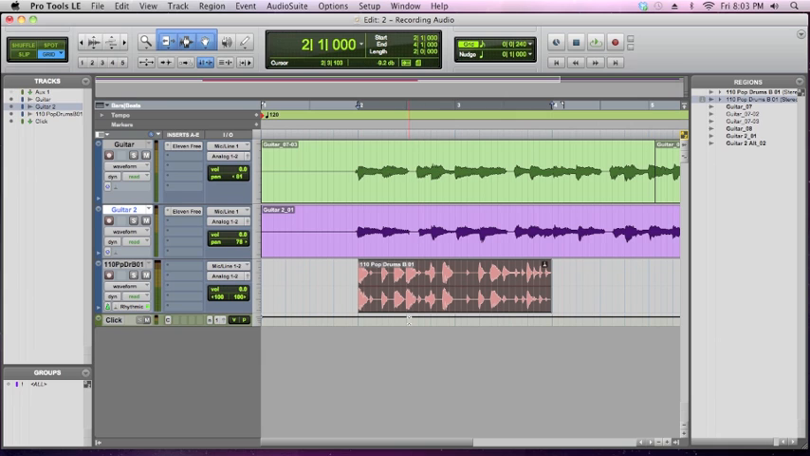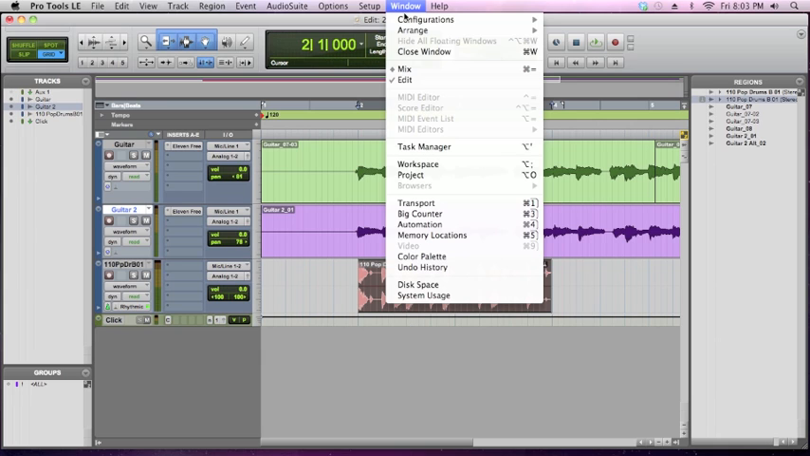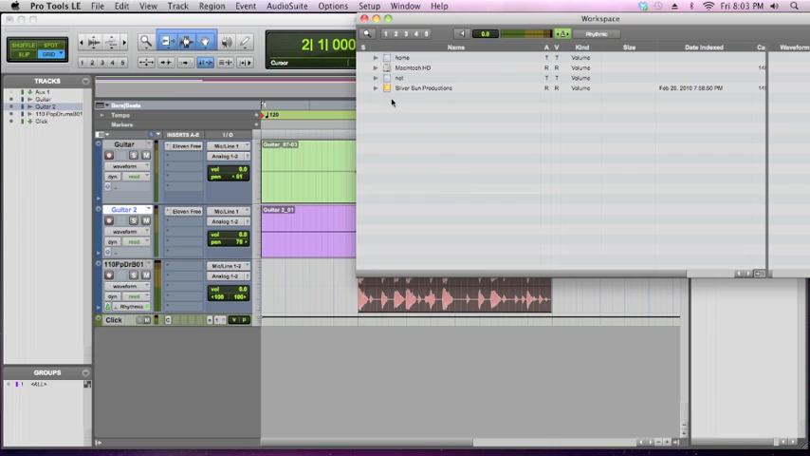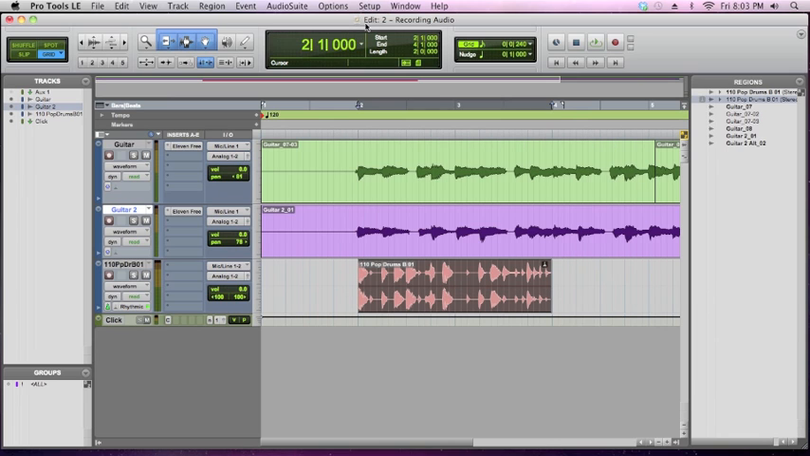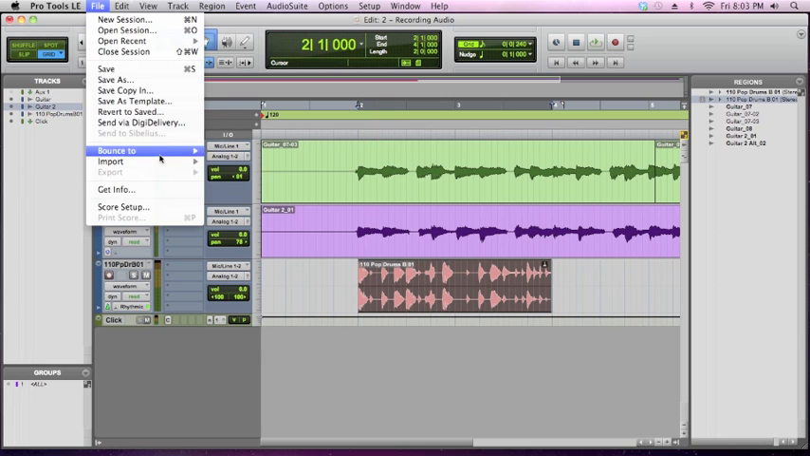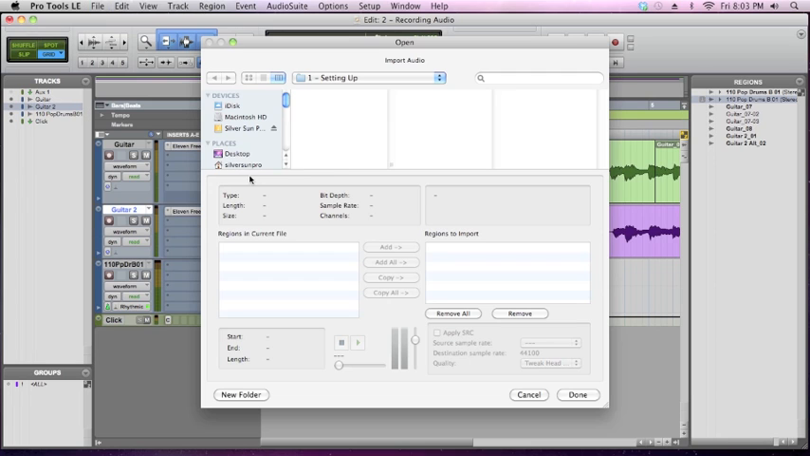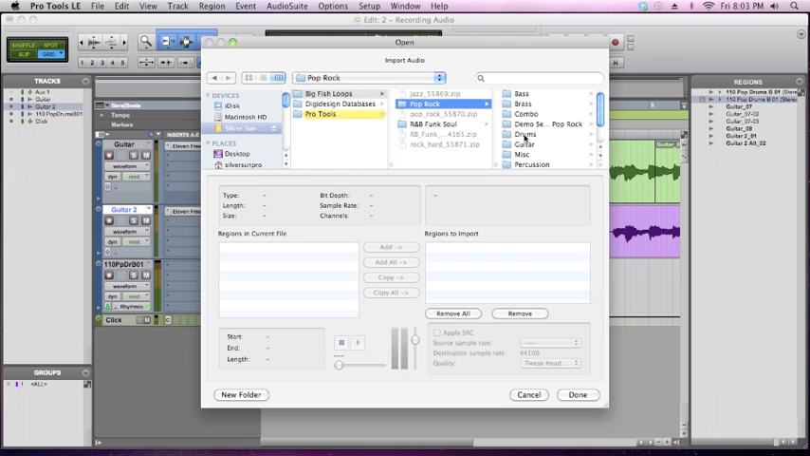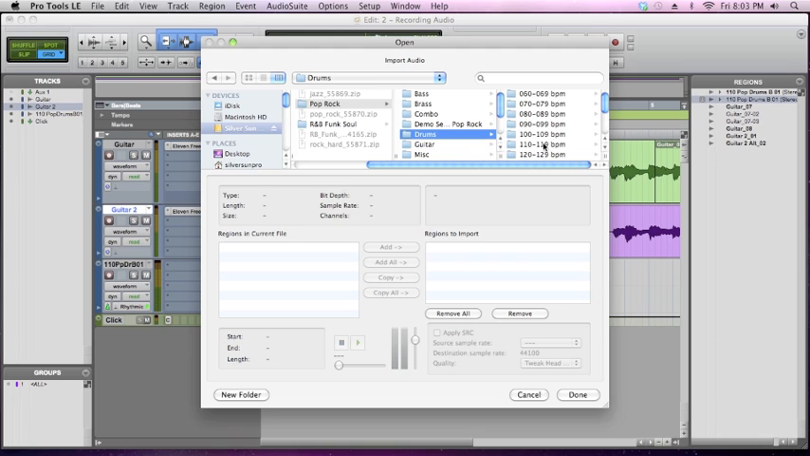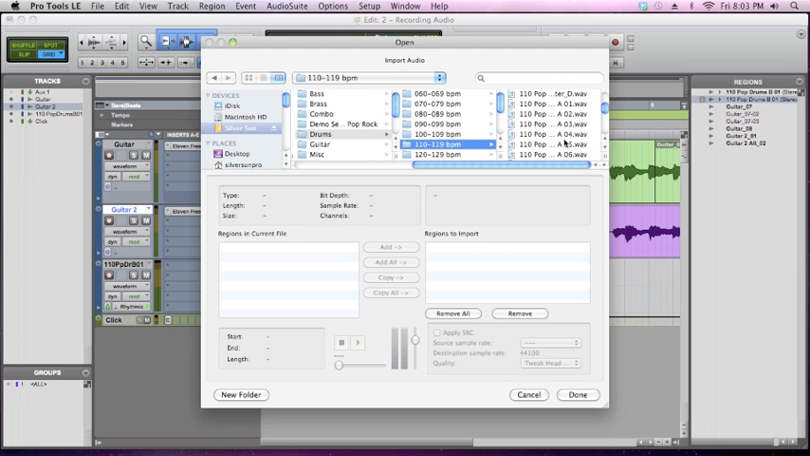Now, I like the Workspace browser because you can audition and you can see multiple things easily, but you may already have audio that you know of or audio on a different drive and you don't need to go looking at it in the Workspace browser. Here's 2 ways to do it just from Pro Tools in the actual window. You can come up to File, choose Import, Audio, and then go find it wherever it is. So in this case, Big Fish loops, pop rock, drums, 110 to 119.